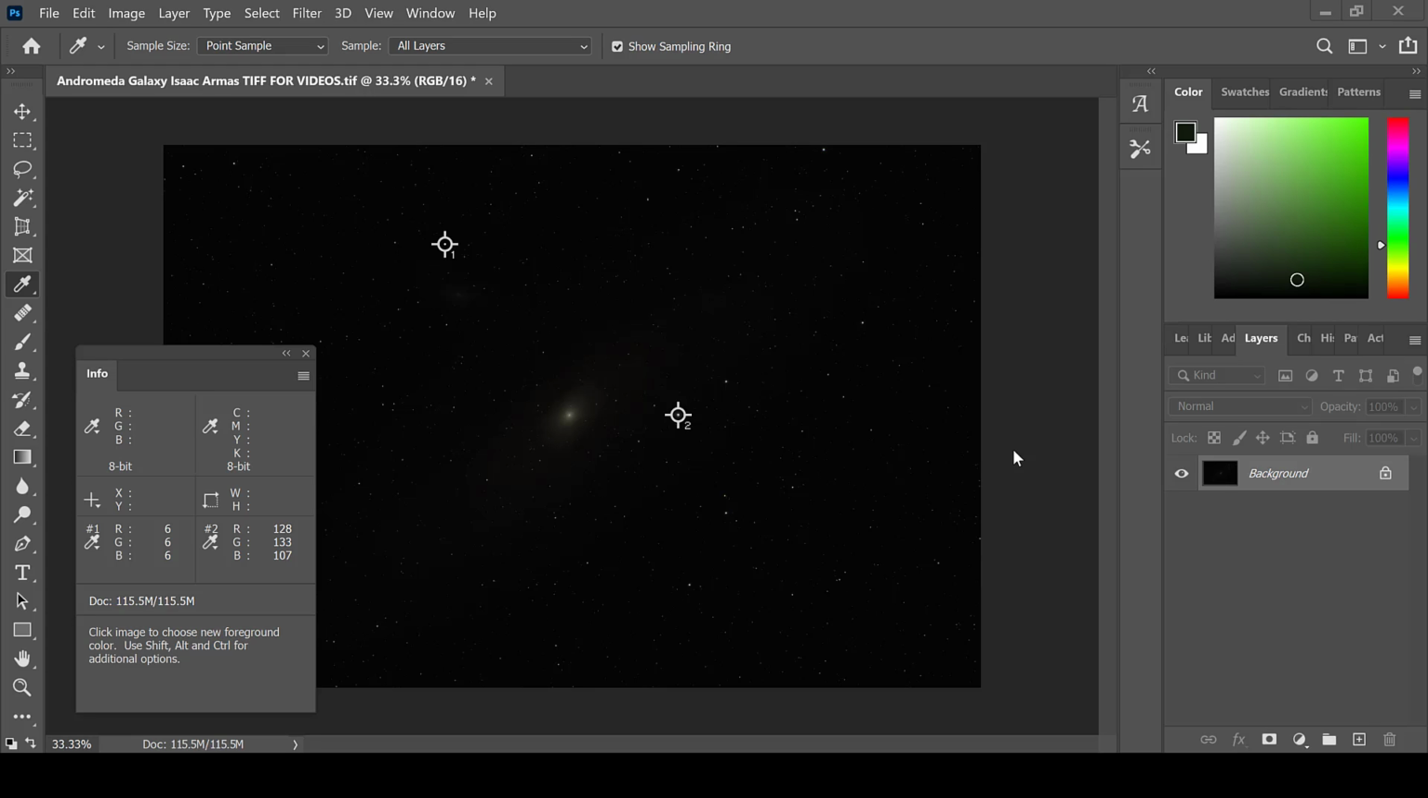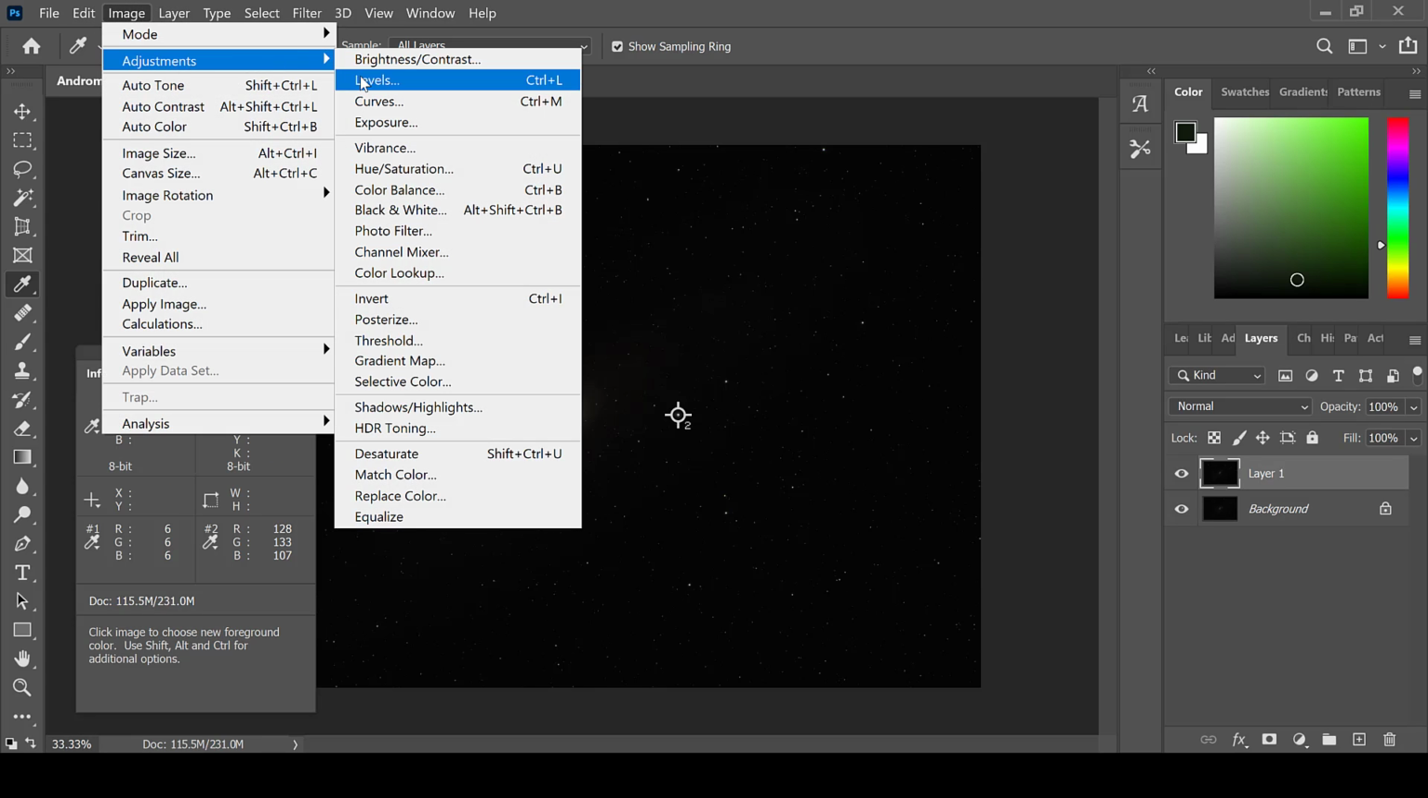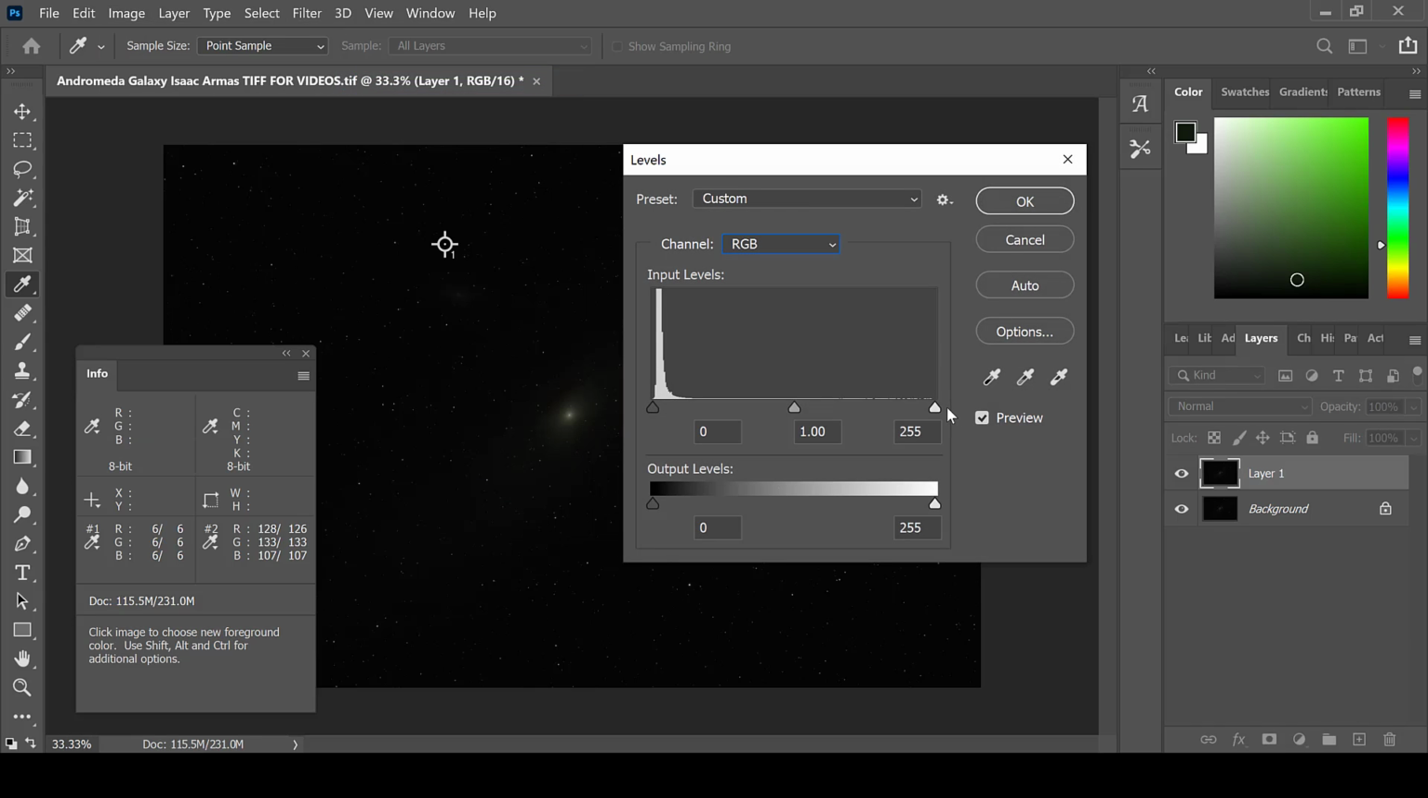In order to adjust the white levels, first create a new layer, and then go to Image, Adjustments, and Levels. The marker that controls the white levels is on the far right. Adjust each channel individually by pulling in the marker to the left to where the data becomes a solid line. The black reference point levels will also be adjusted.